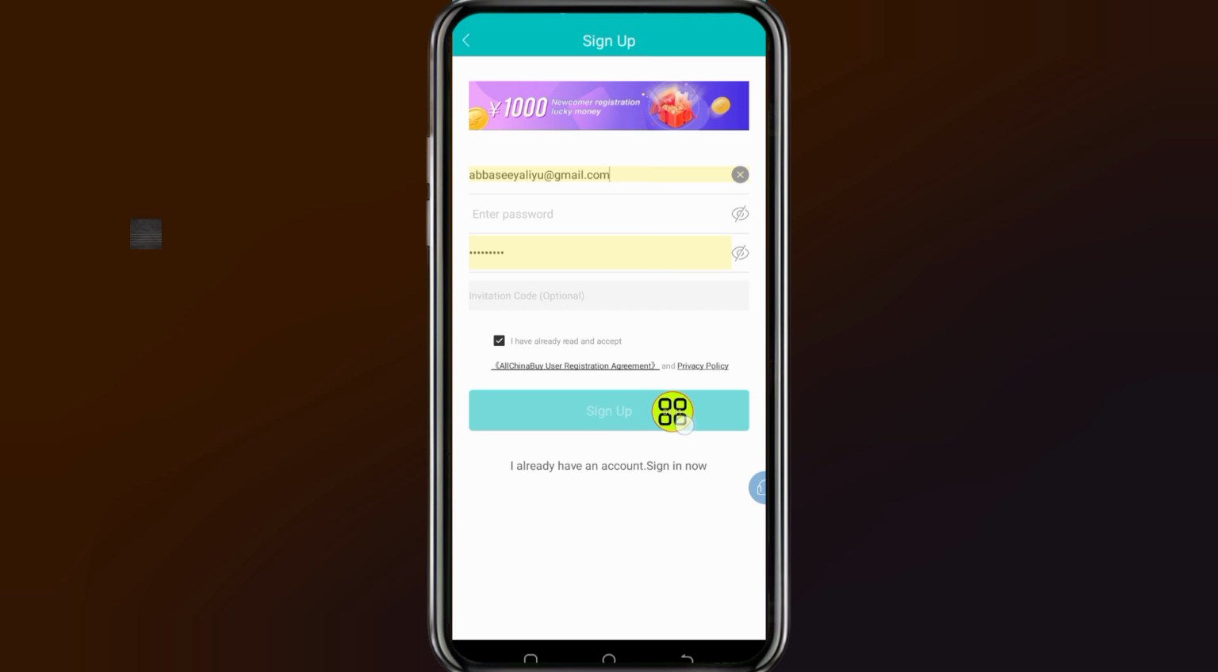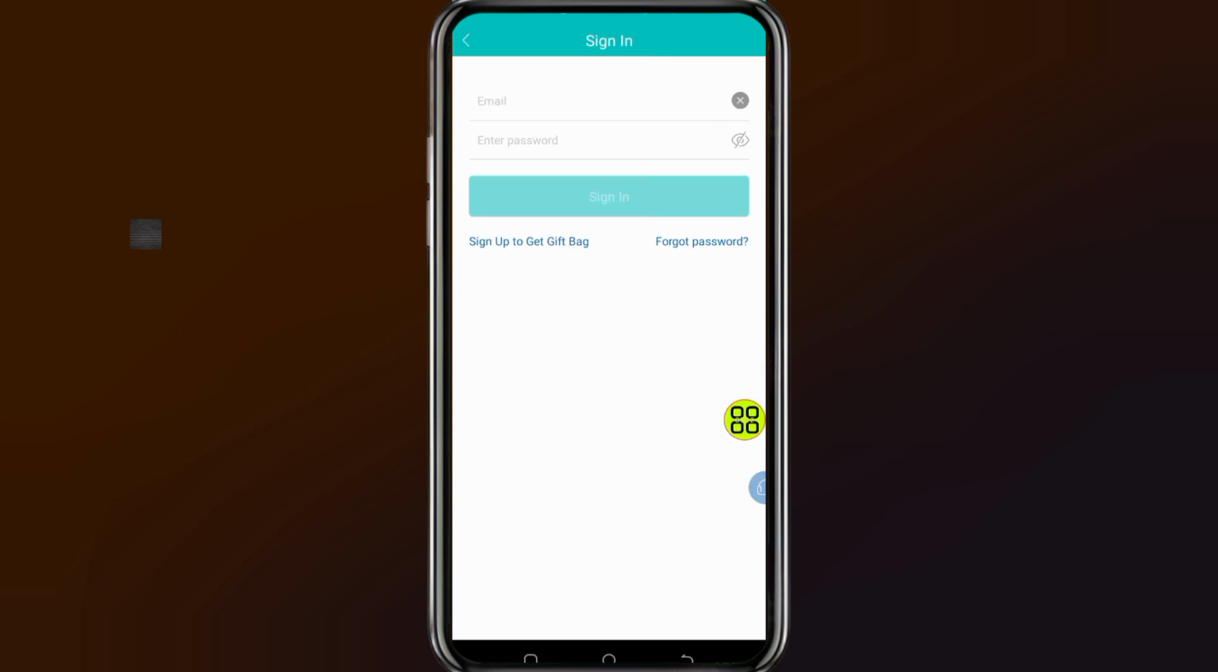After you tap on this sign up, from there it will take you to the sign up option, and then it will take you now to the Allchinabuy account. Now you create your account. After you create the account and finish the verification, from there it will take you back to this option now. It will ask you to sign in again.